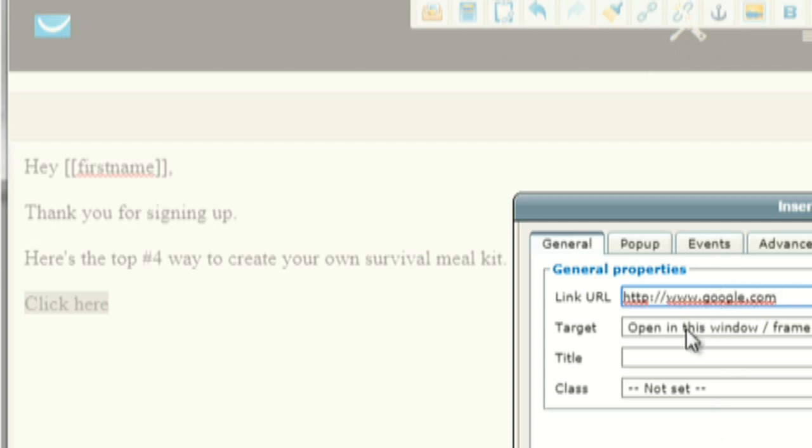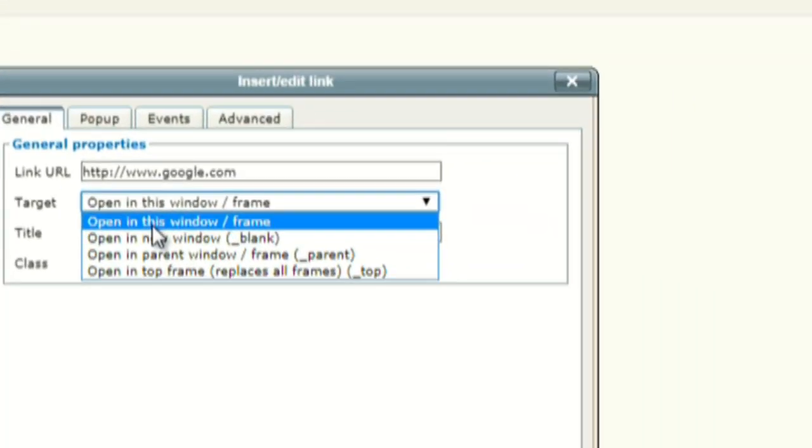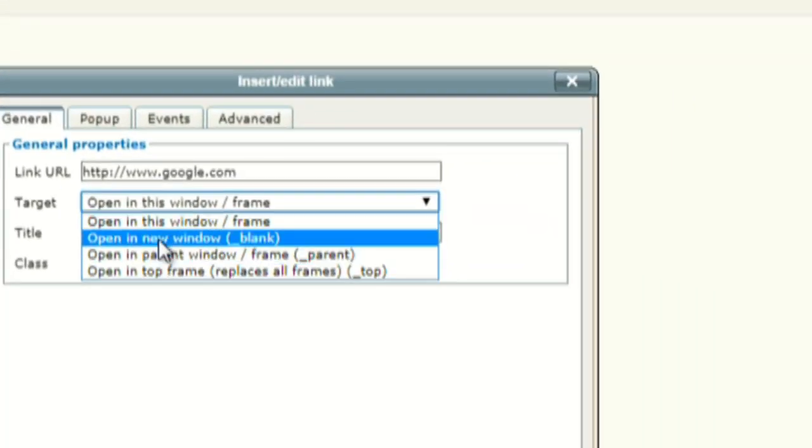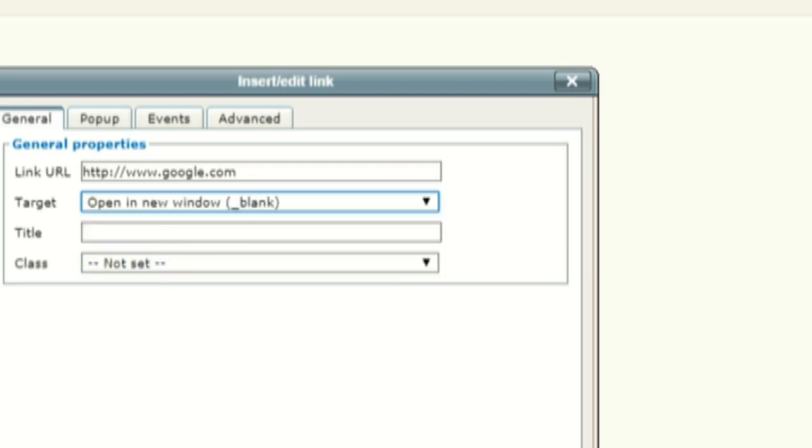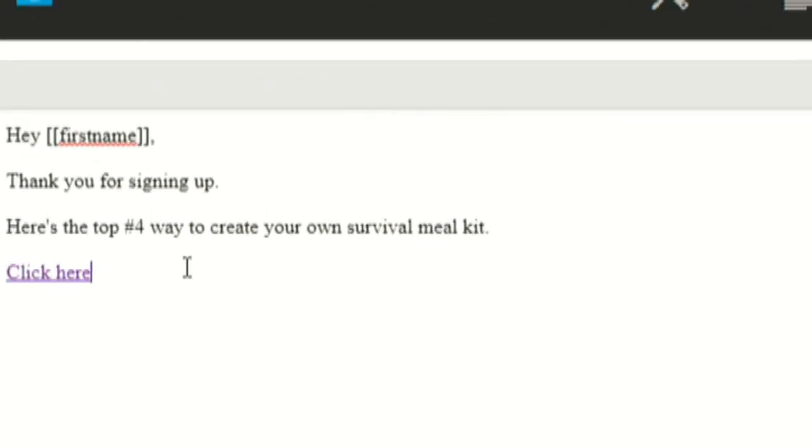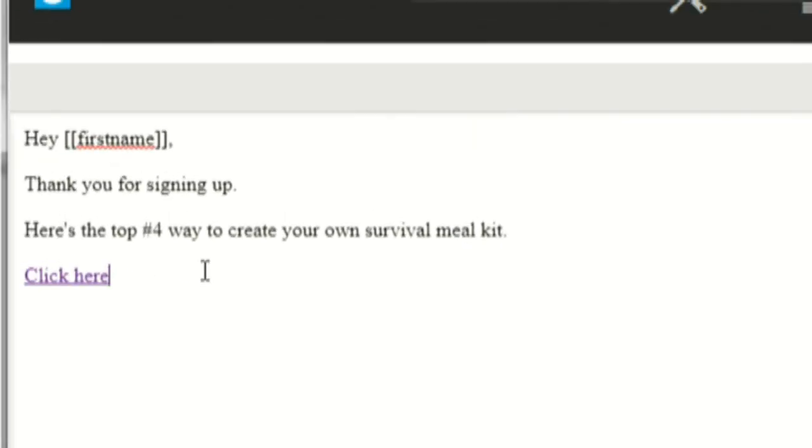So we can copy that here. You can say open this in a new window. So if somebody clicks it, then it's going to open in a brand new window. If you don't have these elements, then what's going to happen is when they click the email, they are going to be forwarded directly to wherever you're sending them. So you can say, here's the top number one way, click here, your name, and then you can say PS.